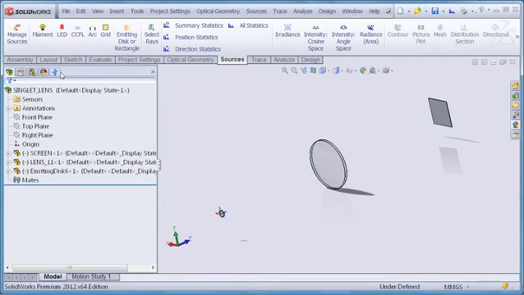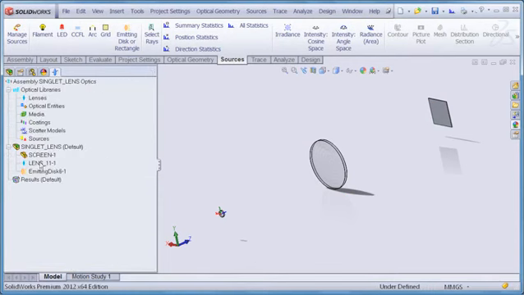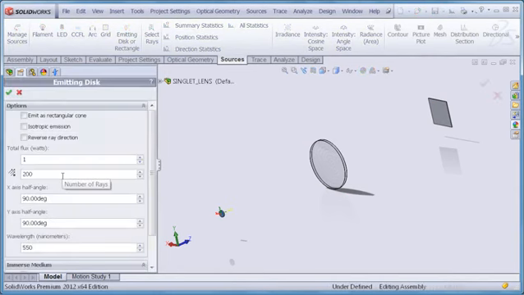Going back to the Optics Manager, I see that the source is located right here. I'm going to right-click on this and click on Edit to bring up the Property Manager window for that source. We can see from this window that, as with other sources, we can set the total flux, total number of rays, and the wavelength. By default, the rays are emitted into the hemisphere.